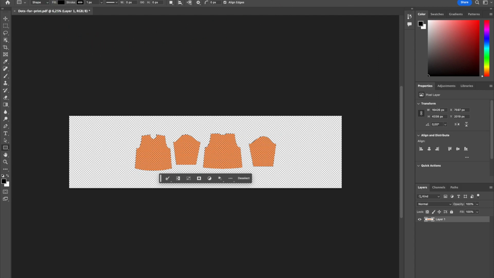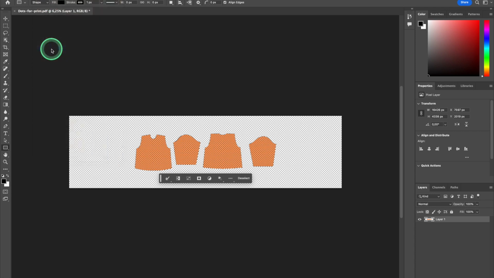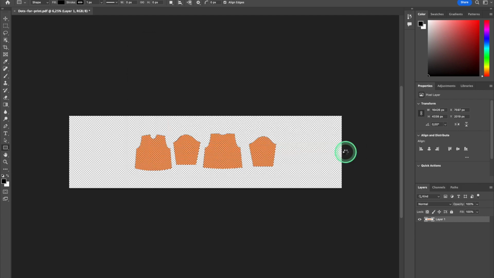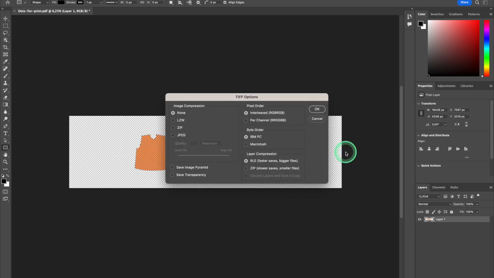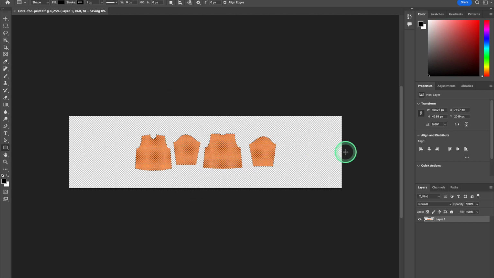And now I can say save as, and I have my print ready, and I'm going to click here, and I'm going to click on TIFF, and I'm going to say save, and I'm going to say yes to this, because we want it just like the settings are here, and I'll say yes, thank you. And now I've got this, and I can send it to print for my digital fabric printer.